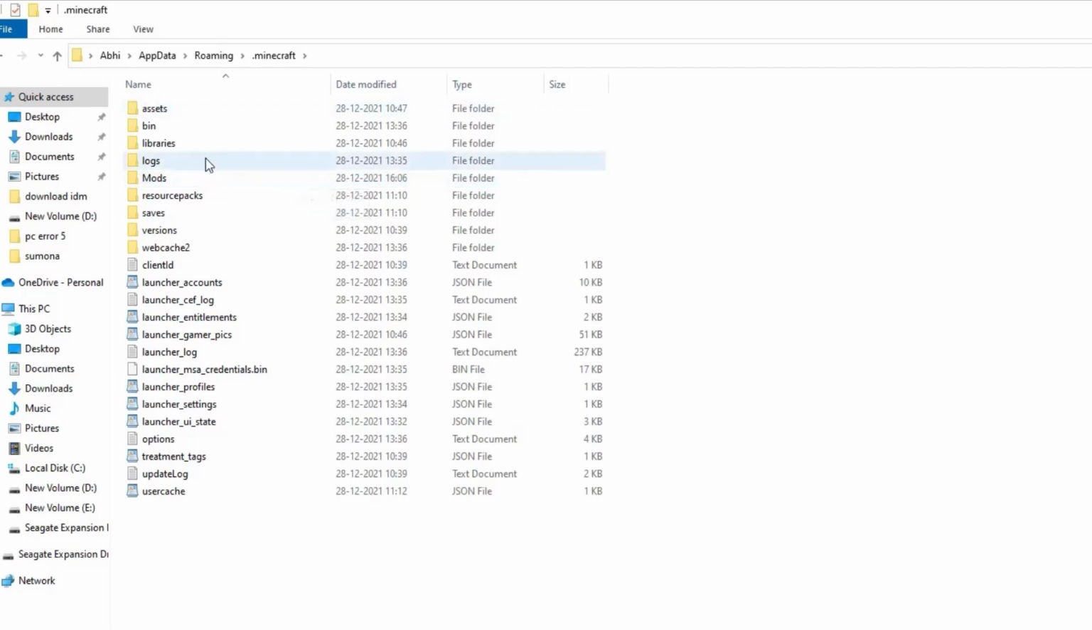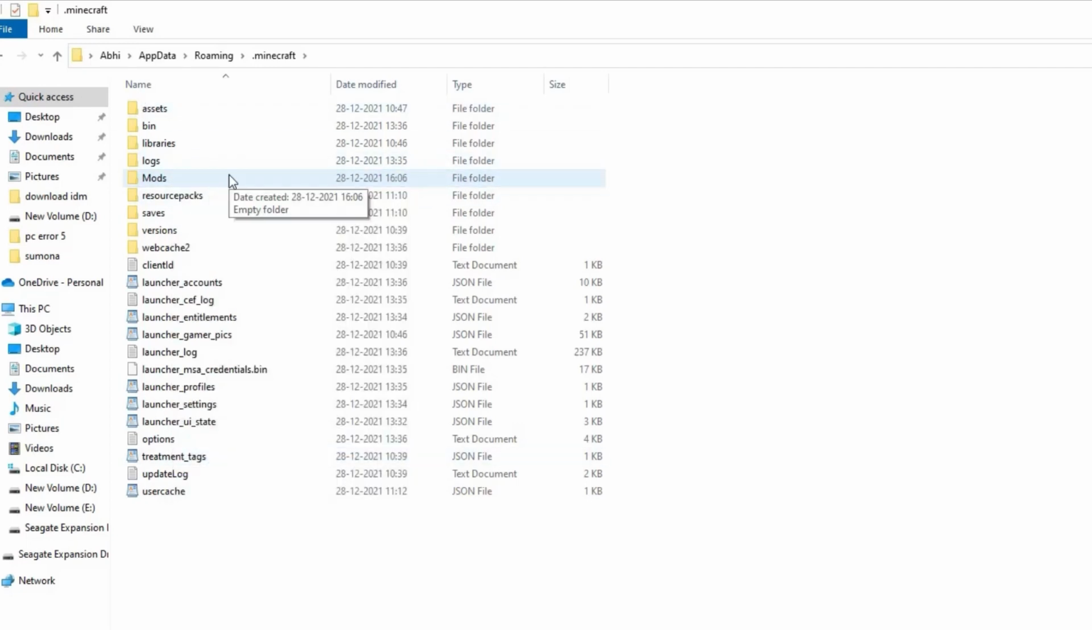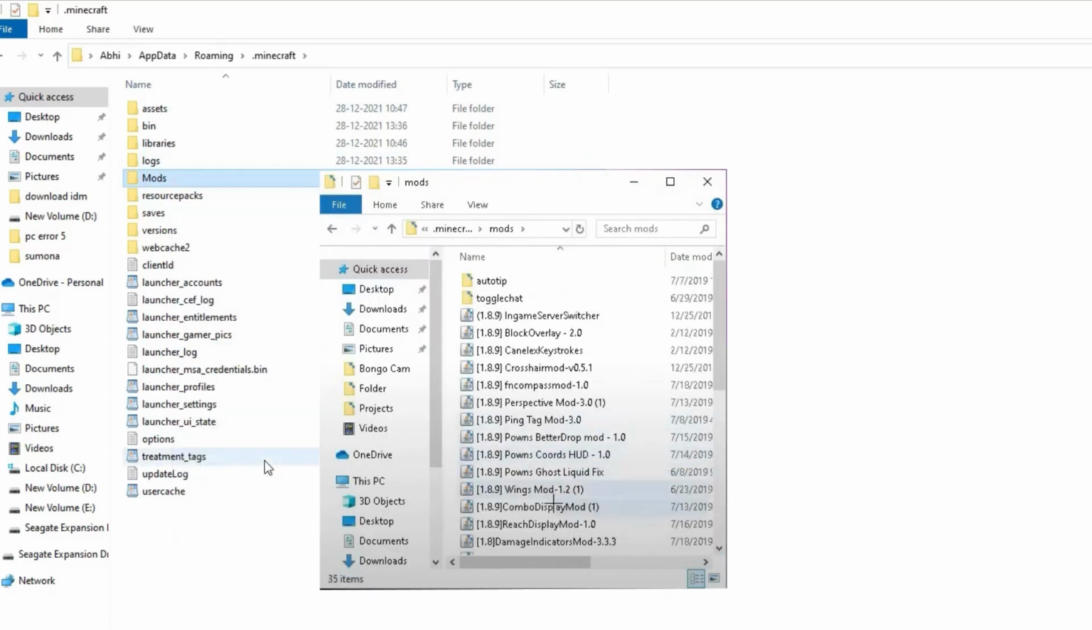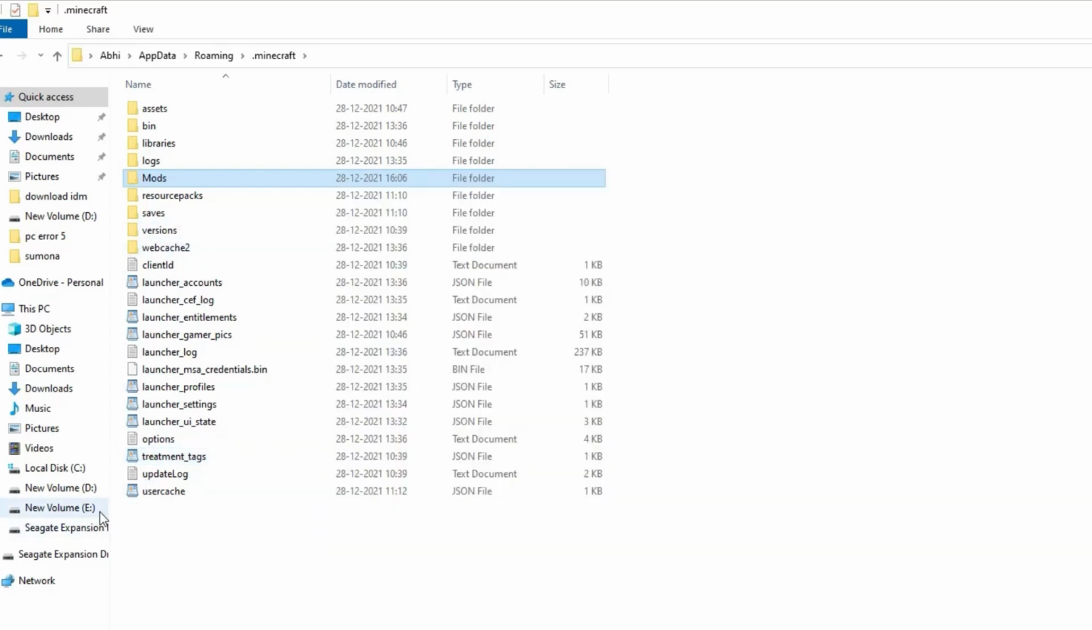Now copy one mod and paste it in the mods folder and start the Minecraft launcher to verify if it's working fine or causing the error. Try to copy and paste the mods one by one in the mods folder and launch the Minecraft launcher to find the problematic one.